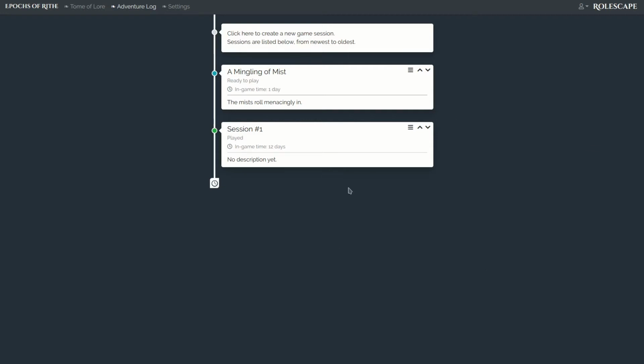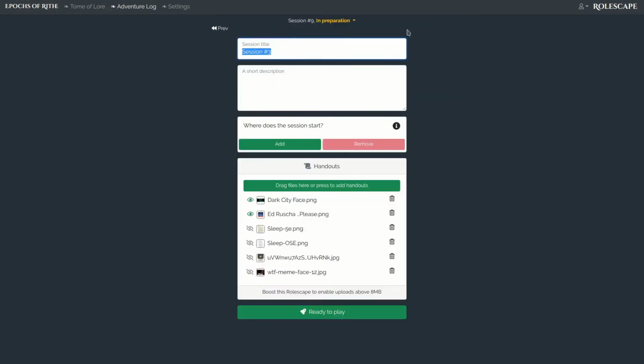So now if you go to the adventure log, you'll see the same list of entries as before, although they're now listed from most recent to least recent. If you click to create a new game session, it immediately takes you into the preparation area where you can change the title to something interesting. You can give it a short description if you want. This is up to you. And then from there, it's really new, right? There used to be a lot more UX here, and it's really been slimmed down.